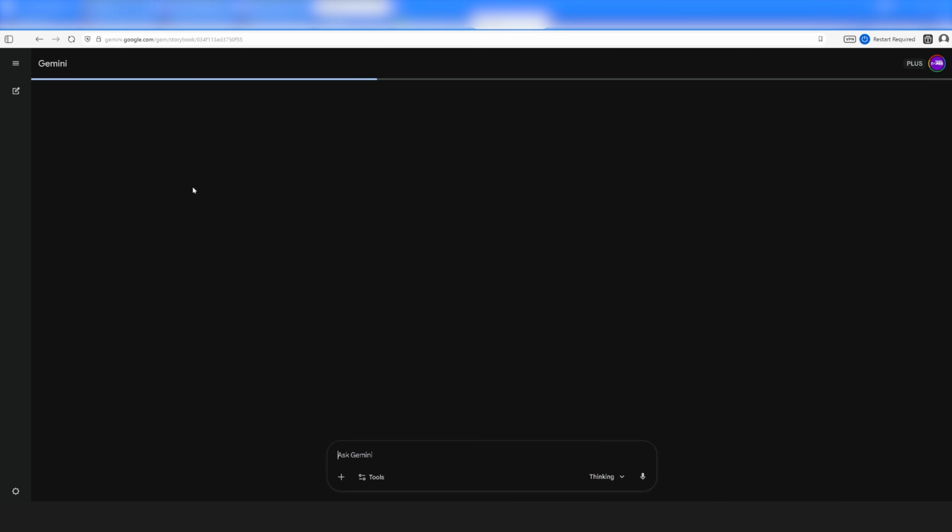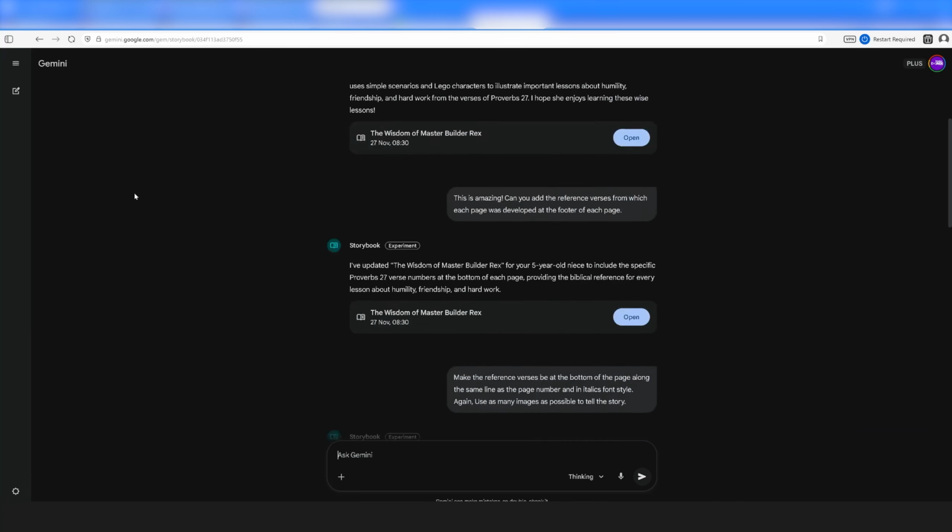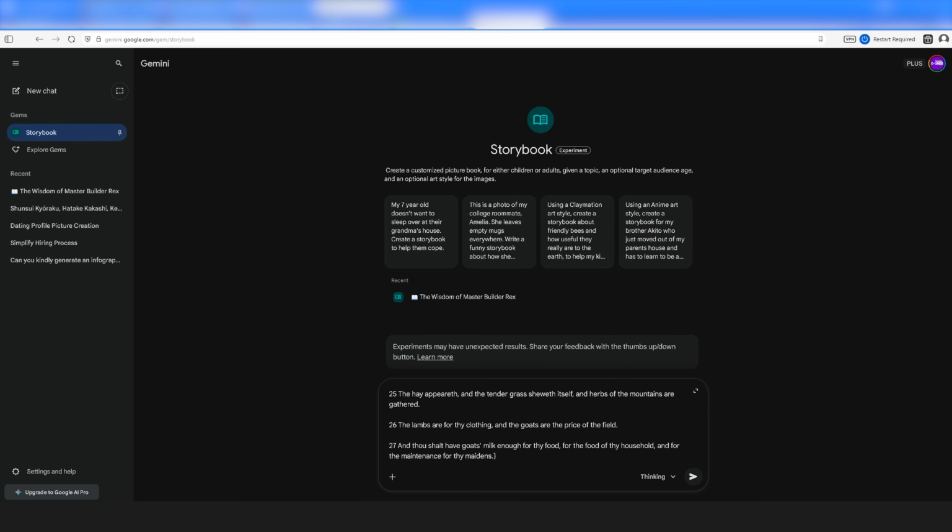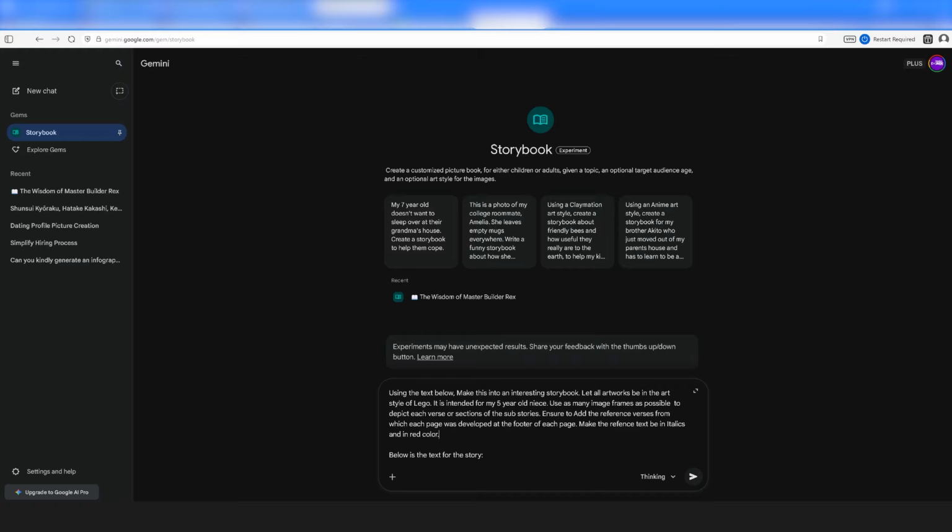And so what I'm opting to do now is to start up a new chat. Yep, new storybook, and take my old prompt and paste it in here. So using the text below, make this into an interesting storybook. Let all artworks be in the art style of Lego. It is intended for my 5-year-old niece. Use as many image frames as possible to depict each verse or section of the sub-stories. Ensure to add reference verses from which each page was developed at the footer of each page. Make the reference text be in italics and in red color.